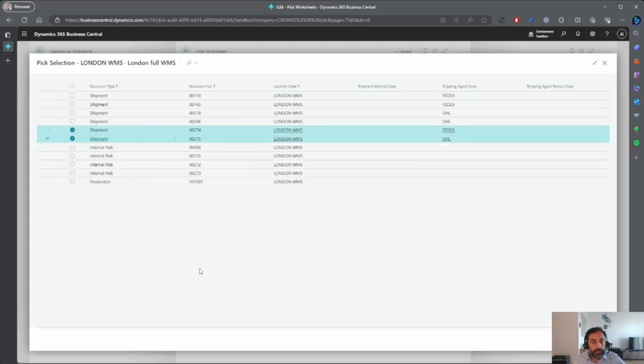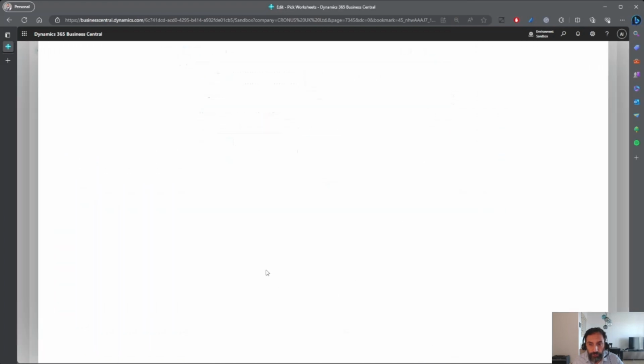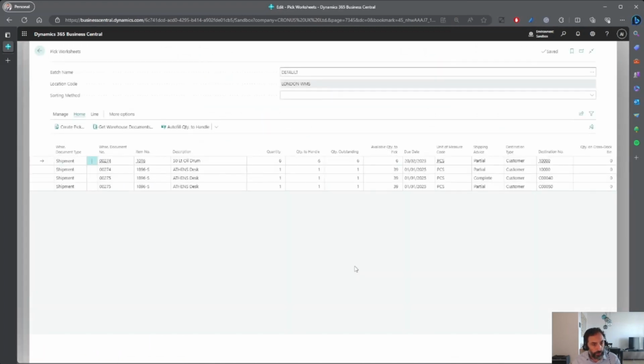So I select both warehouse shipments and now I click OK, and all the lines of my shipments are now flowing to my Pick Worksheet. Again, this is still a work in process, right? I'm still planning and I haven't created a pick note yet.